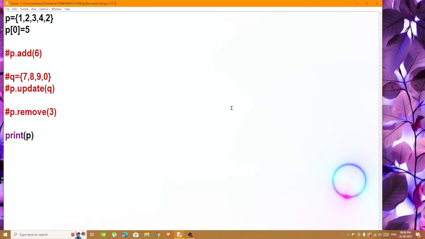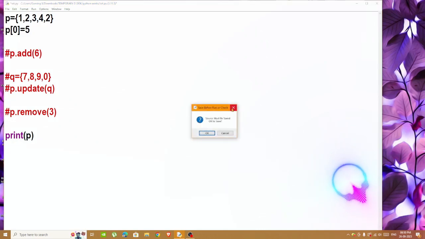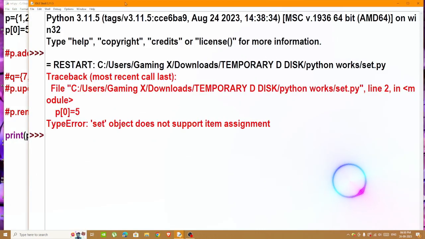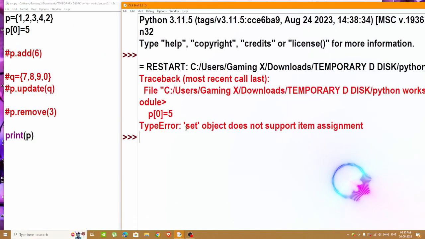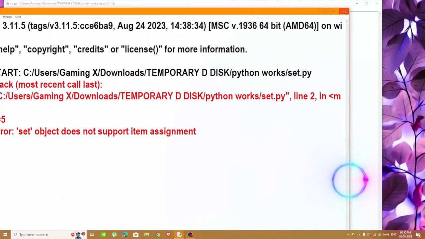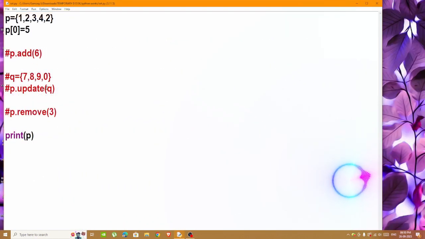We cannot change or assign any values in the set. It is unchangeable. So we can check whether it is changeable or not. Press F5 to print the output. Okay, it is showing the error: set does not support item assignment. A set cannot be changed, but it can be added to, updated and removed from by using methods.